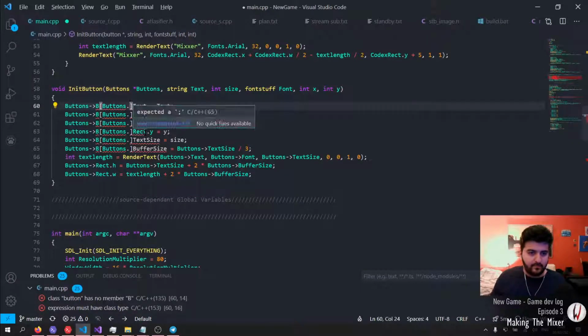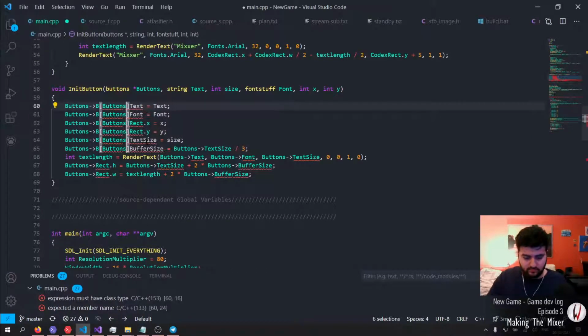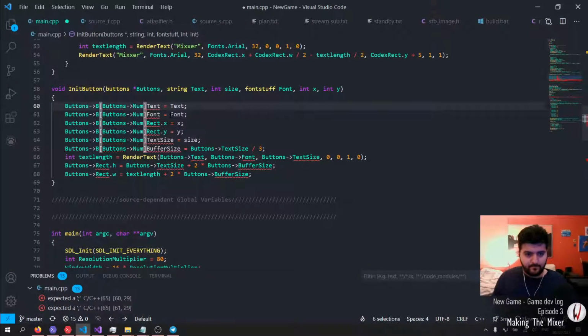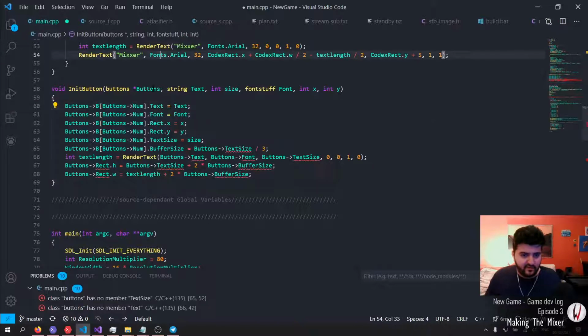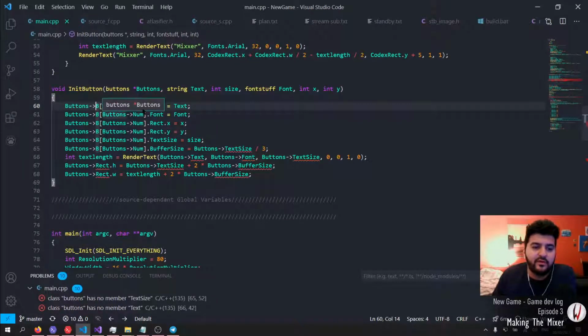Num. And here dot. So what I'm saying is that I access the button, like go into the struct which is buttons, to the array of buttons, and access the element number buttons.num, like buttons num, and then do all these things.